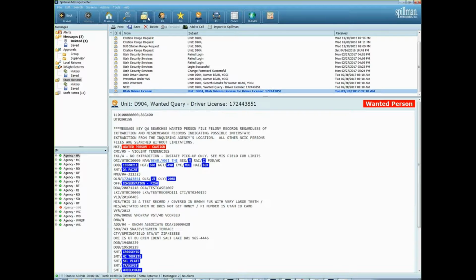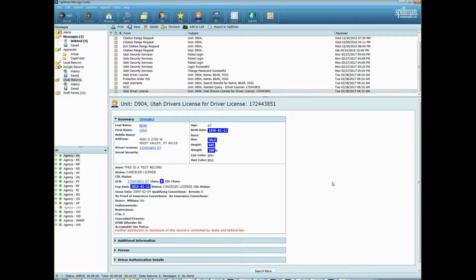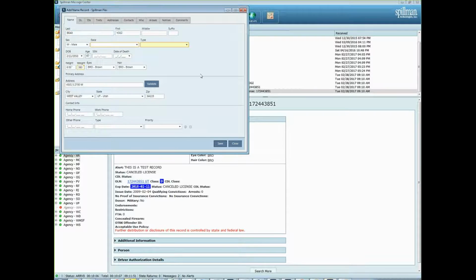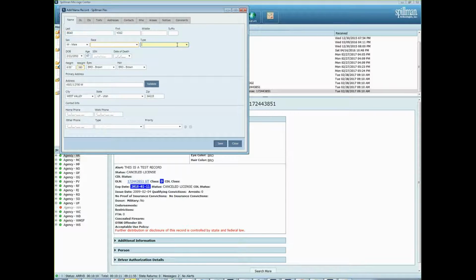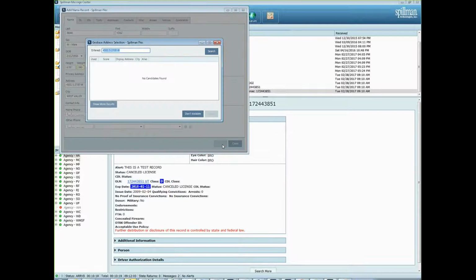But if he didn't, so we're going to pretend like he doesn't, you pull up his driver's license and click Import to Spillman. Anyways, once everything's in there, it should import everything over. Click Save.